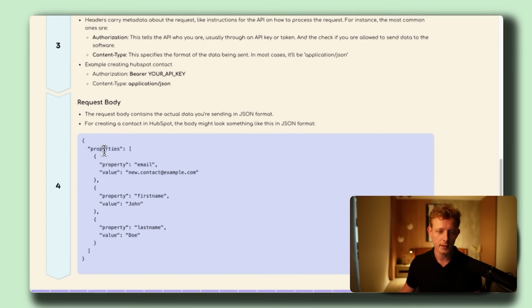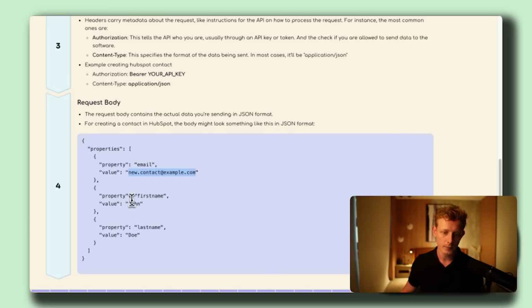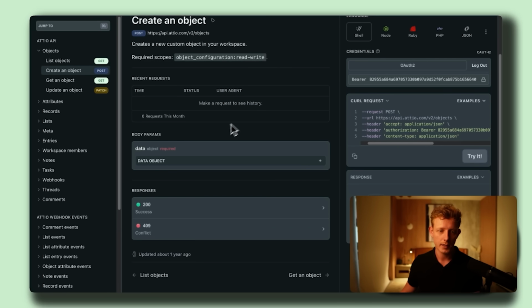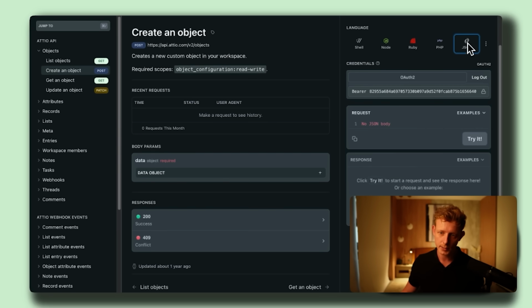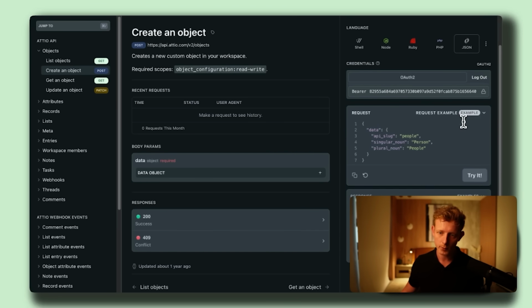So we want to create a contact with this email, this name and this last name. Again, we can usually find this request body in the API documentation pages. If you go here on JSON, usually you can get an example, and here you see the structure they expect.